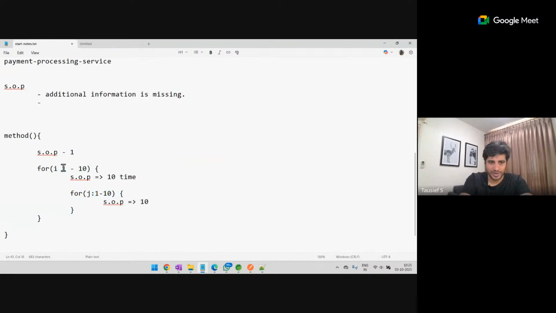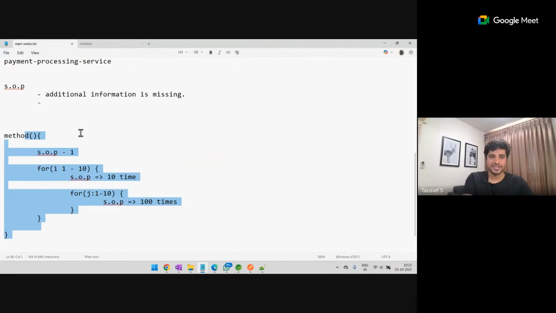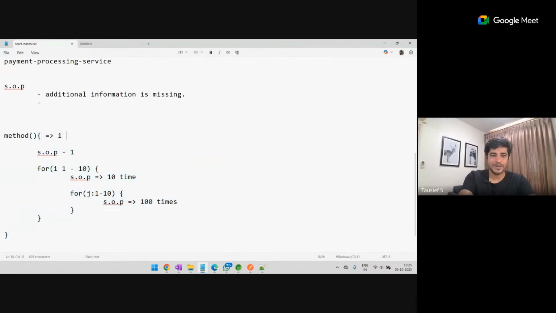Right? Every for loop, 1 to j, is going to run 10 into 10, 100 times. That means if one request is executing this method one time, it is going to do 1 plus 10 plus 100 log statements. These many statements will be coming. Now the point is, if this goes to production, automatically so many files.